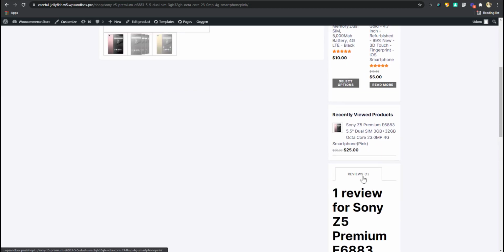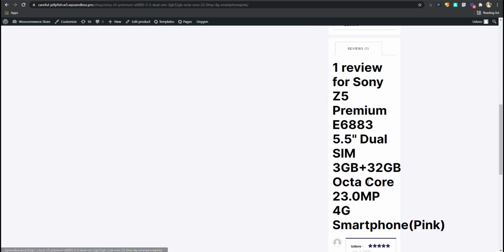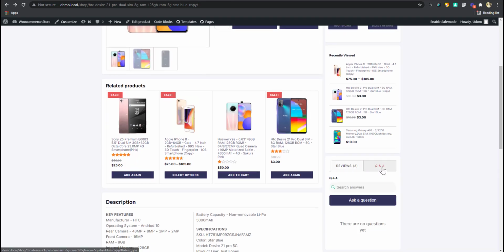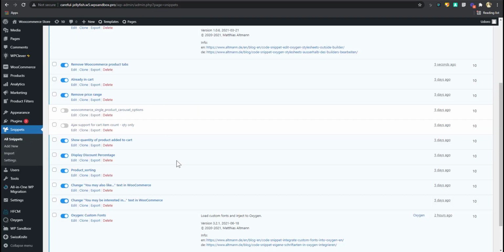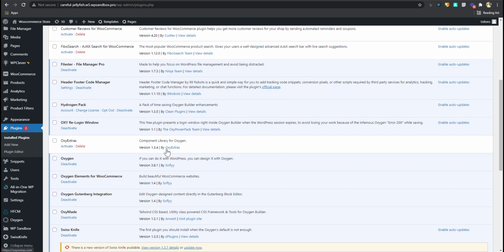So you see the other tabs are off, only the review is left here, but we have another tab here called question and answer. So we're going to go back to the back end, and then we go to our plugins. There's one more plugin we're going to enable. So let's take a look at that.